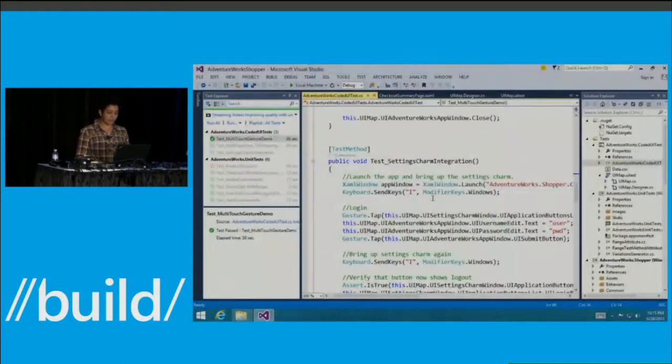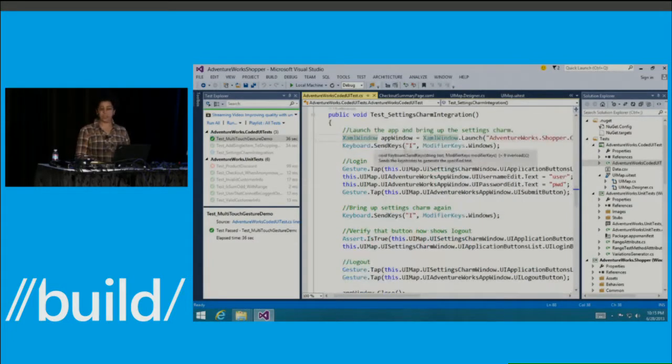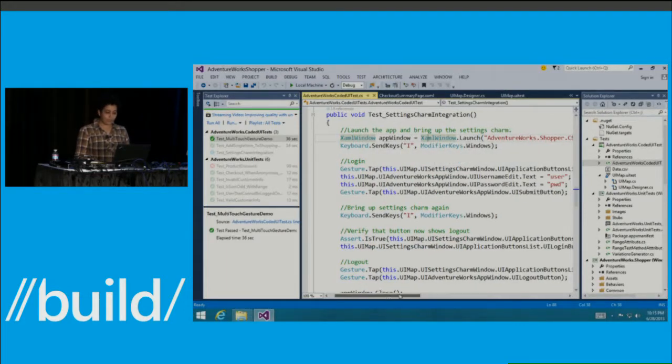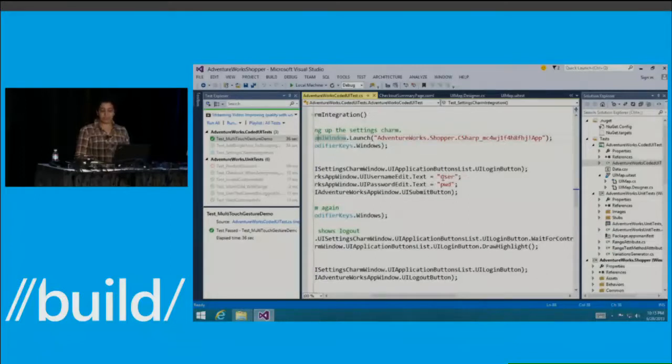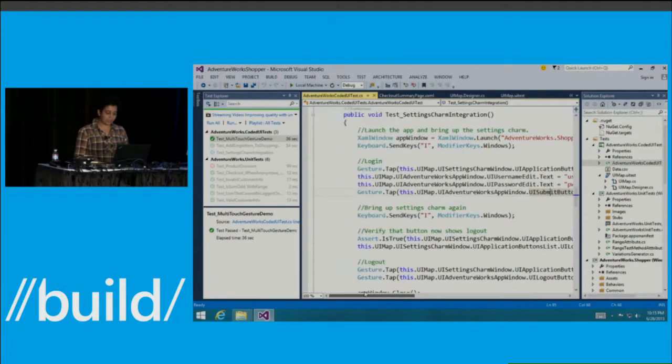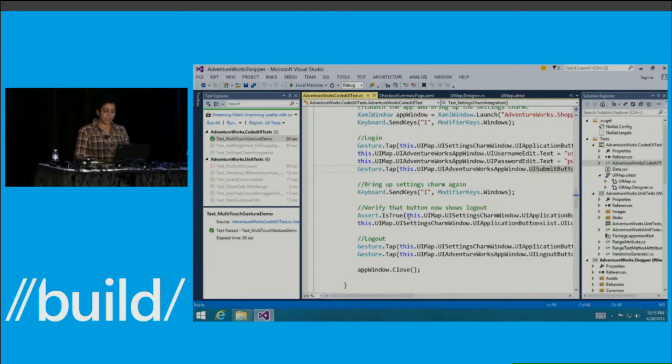Take a look at the code. I've launched my app, again the same method, the launch API. I'm going to bring up the charms by doing a send keys of Windows I. And then I'm going to tap on the relevant buttons, set the text, user password, click on the submit button, and bring up the settings charm all over again. And then I'm going to verify that the button shows logout.